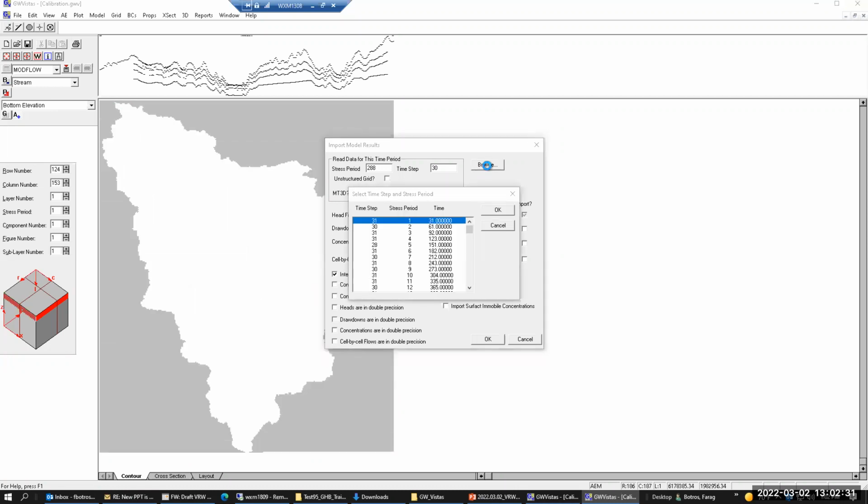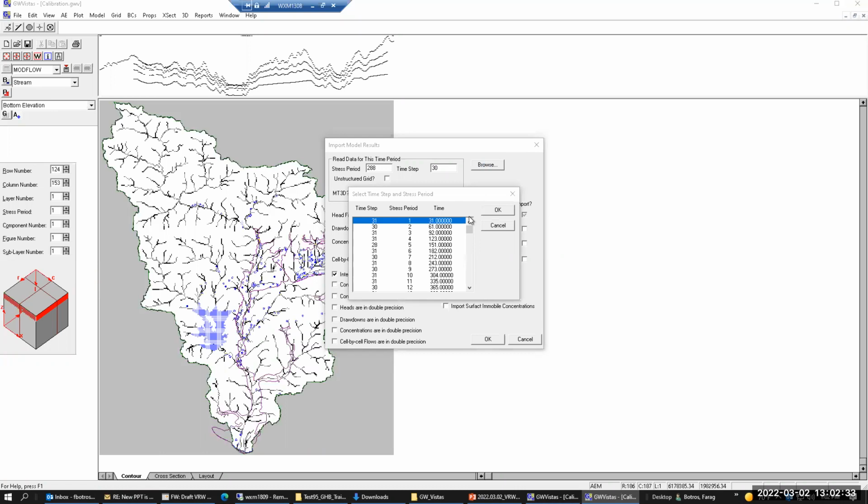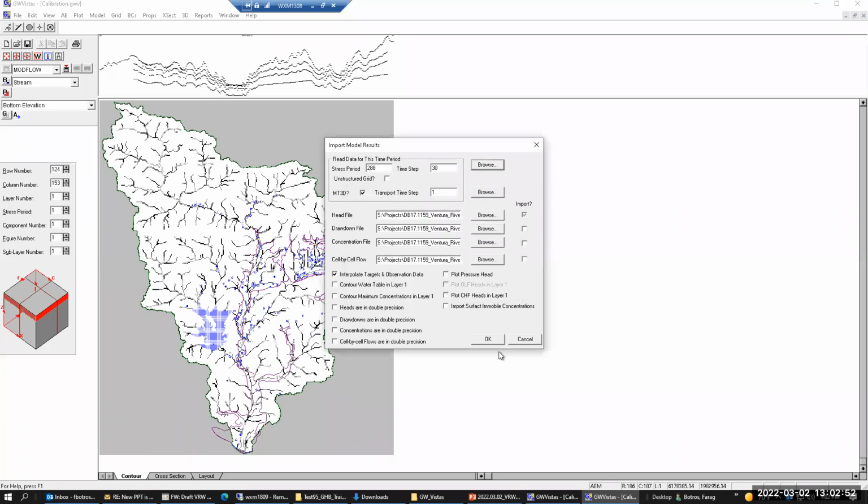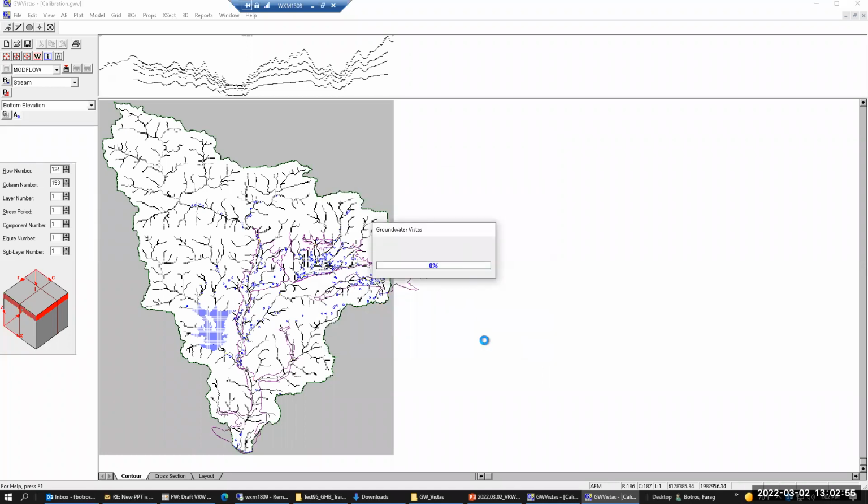We're printing results at the end of each month. So that's stress period 1, that's October 1993, time step 31, the end of the month. We can see there are 288 stress periods, and that's September of 2017. So I'm going to select this one, which was the default. It's going to take a minute or so to import groundwater contours.